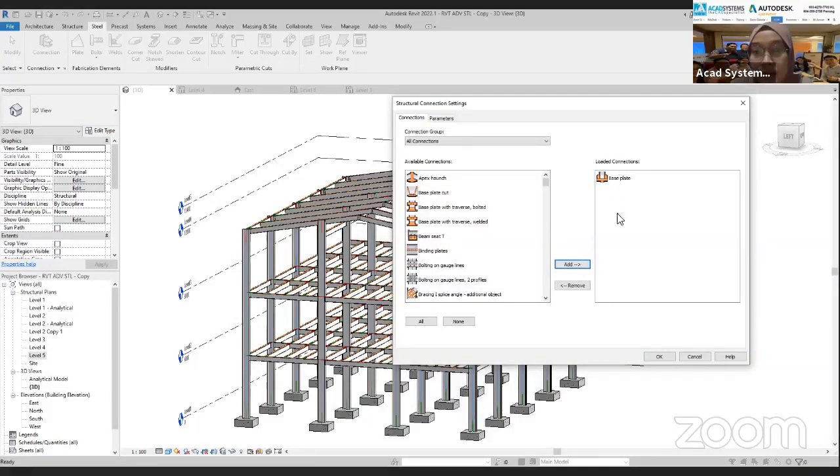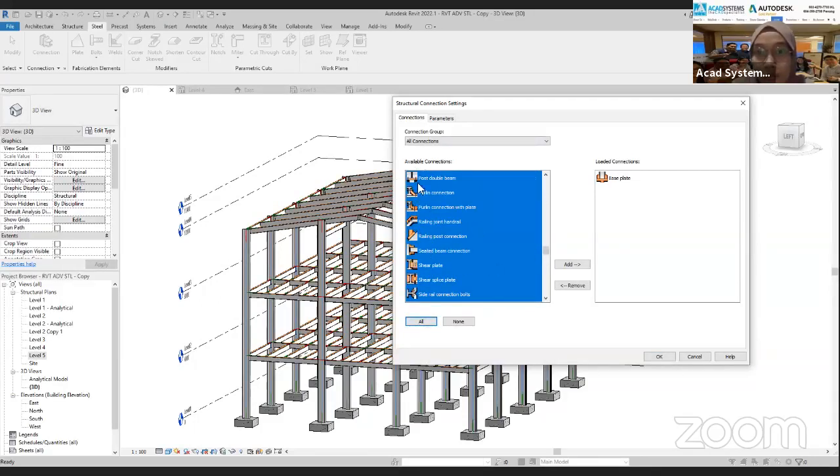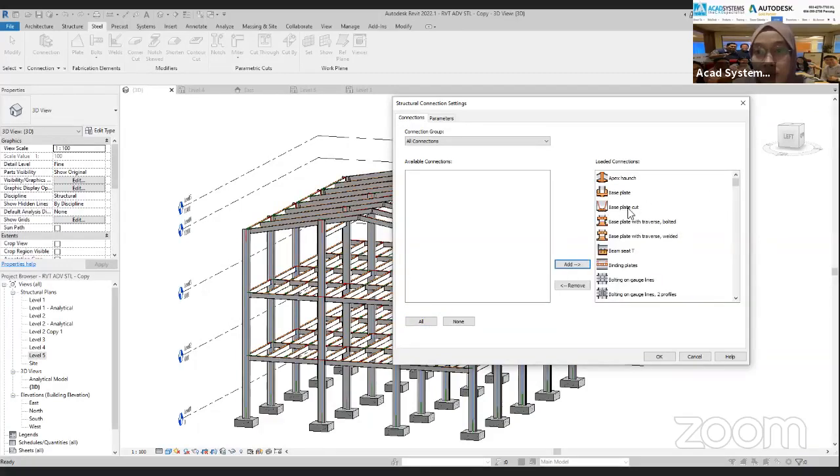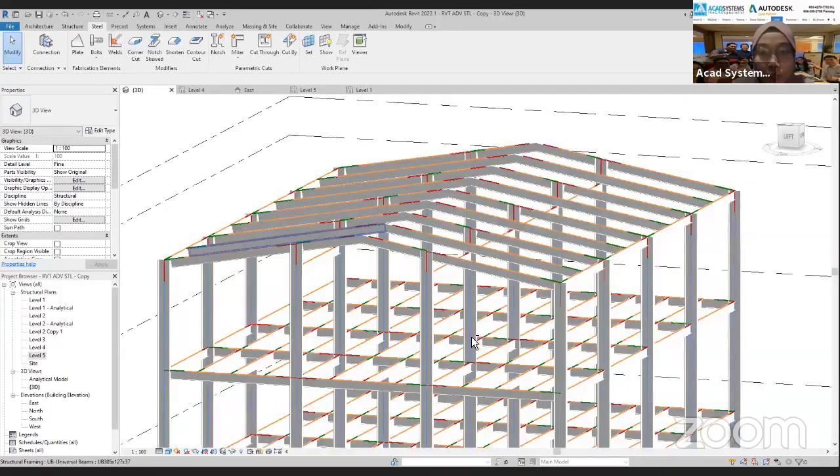So basically, after we add into this loaded connection, then we can use the connection in our project. For today, I'm going to select all the connections that we have on the left side, in the available connections. I'm going to load all the connections into this loaded connection, and then I click on OK. All right, so now we can start to add some connections into our model, our structures here.